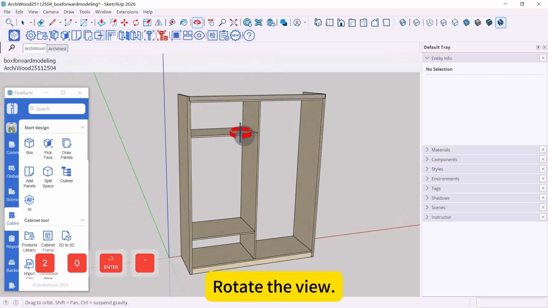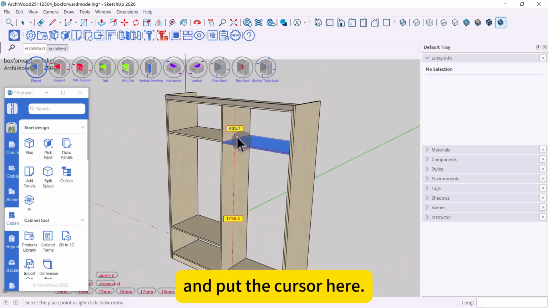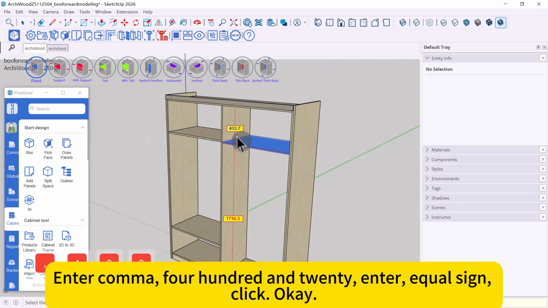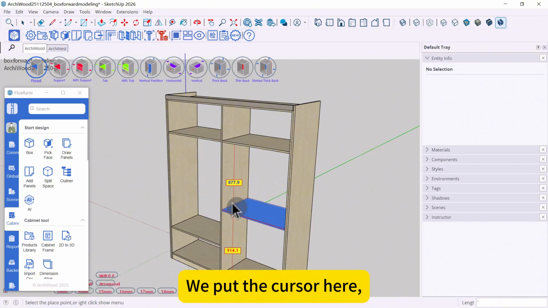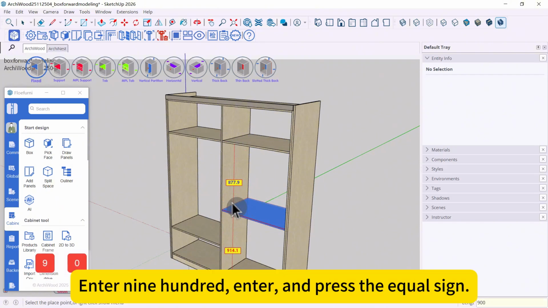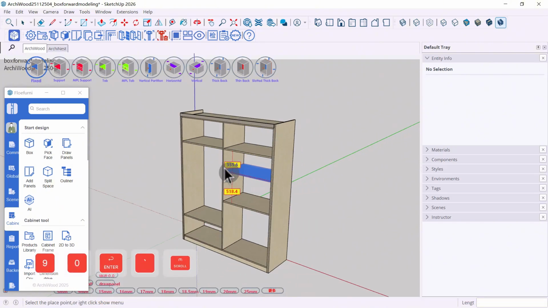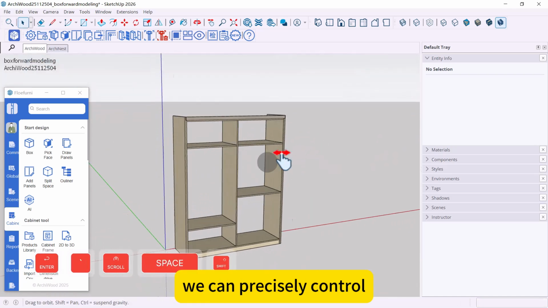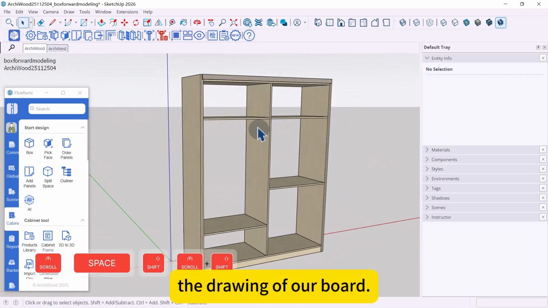Press it. Rotate the view, and put the cursor here. Enter comma, 420, enter, equal sign, click, OK. We put the cursor here. Enter 900, enter, and press the equal sign. In this way, we can precisely control the drawing of our board.